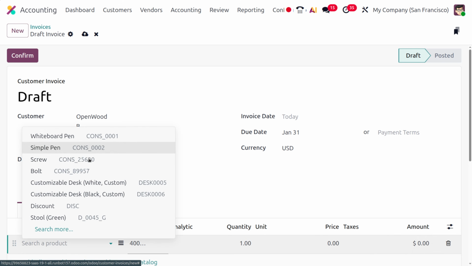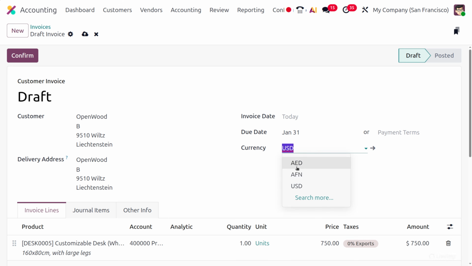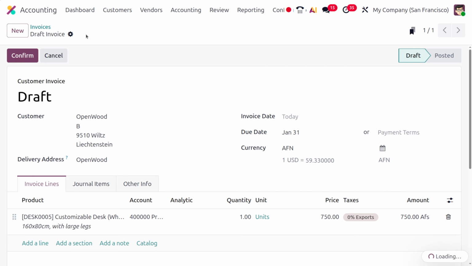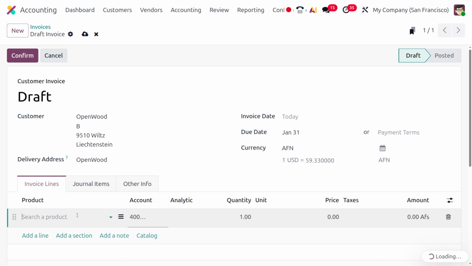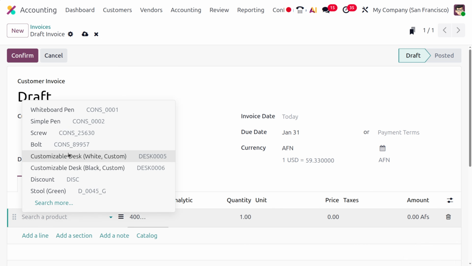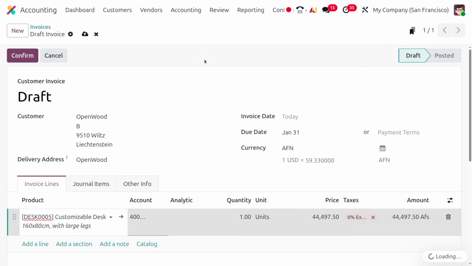As I choose a product, here you can see that the product price will currently be 750 when it's in USD. But if I change it into AFN, you can see that the amount will be changing over here, and let's update it. Okay, so let me change the product. So let me choose a product from here. We know that the product is the customizable desk, and you can see that the amount has been changed over here.